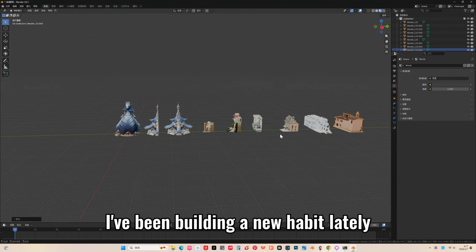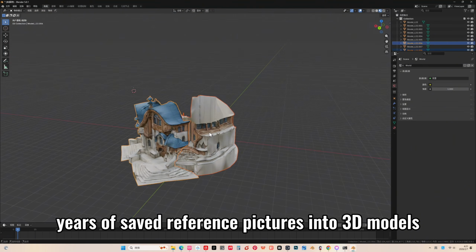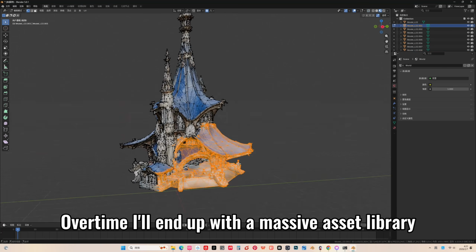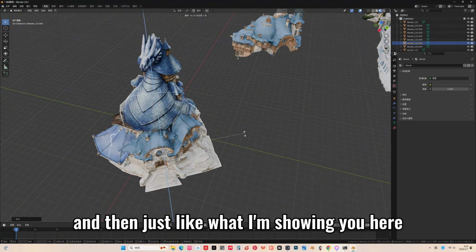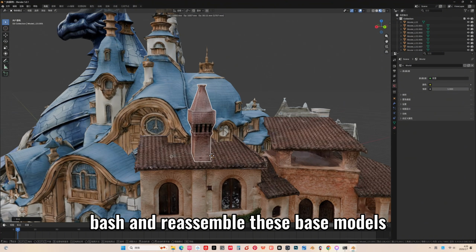I've been building a new habit lately, spending a few minutes every day converting my years of saved reference pictures into 3D models. Over time, I'll end up with a massive asset library. And then, just like what I'm showing you here, you just trim, separate, bash, and reassemble these base models.